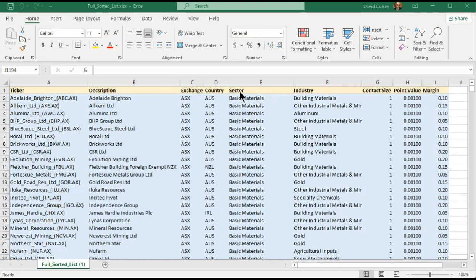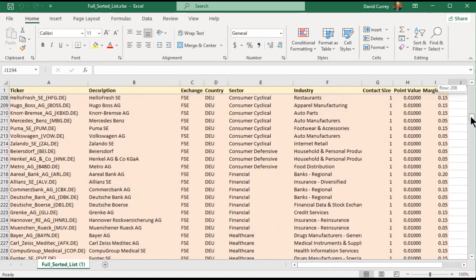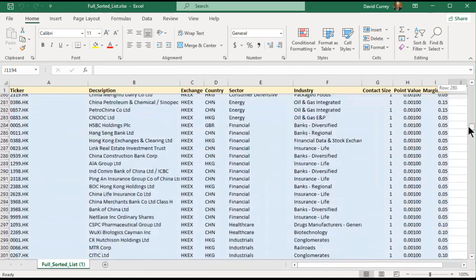And you can see here that it's very nicely organized by sector and of course your industry. And if you're looking at this here, I have already formatted the Excel file myself, but you can see here it starts with the Australian Stock Exchange, and we move down through here. We move on to the German Stock Exchange.